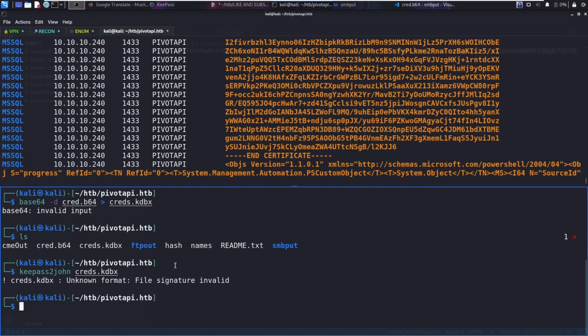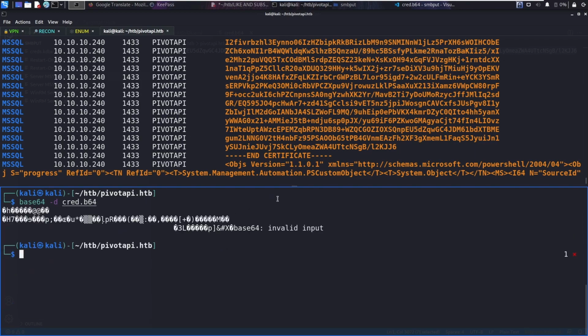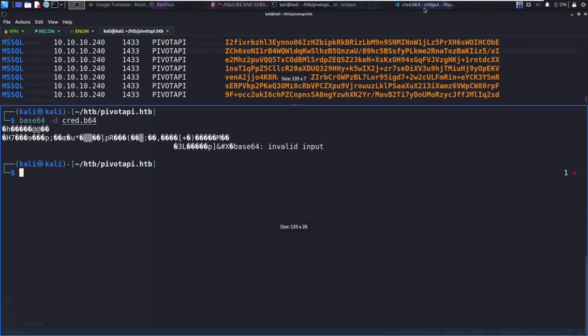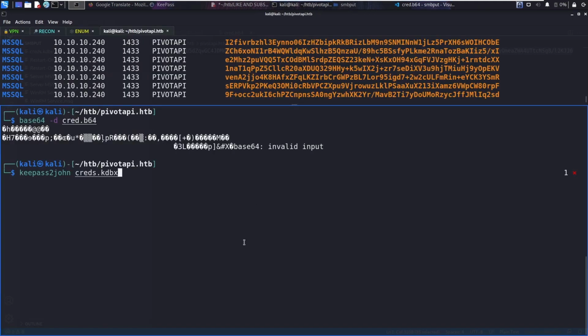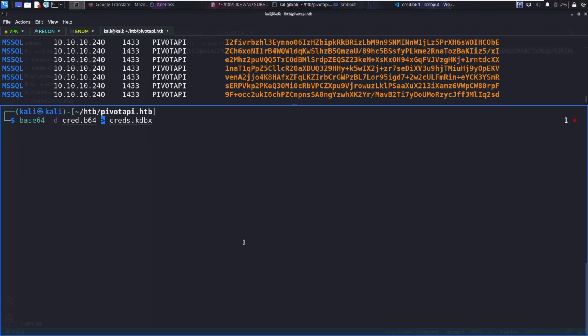.kdbx. Unknown format, file signature invalid. Did I break something on the way? Let me read the contents. That looks quite small. Obviously something is glitched there. Just check that it's right. Cred.b64, okay. It's possible that I have base64 decoded the wrong content. I did indeed. It should be creds, and then pass that into, I don't know, we'll call it creds with 2 S's, which is just going to confuse everyone.